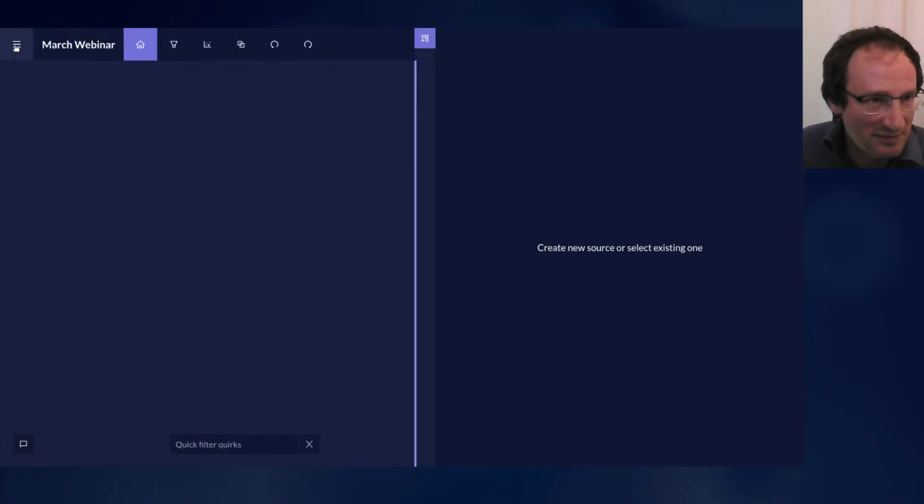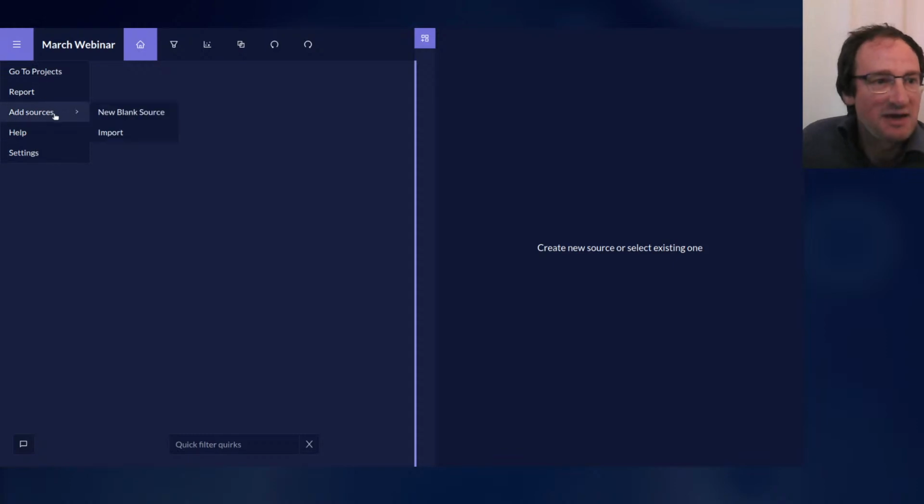It's really quick to load everything. We can create reports, and there's help and different settings here. But for now, we're going to add sources. We can copy and paste in here, that's no problem. We can also import sources from files, so PDF files, Word files, and so on. So that's what we're going to do to start with.